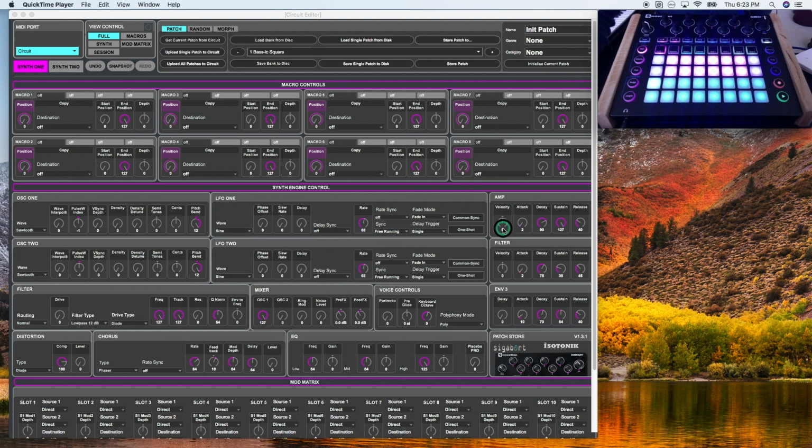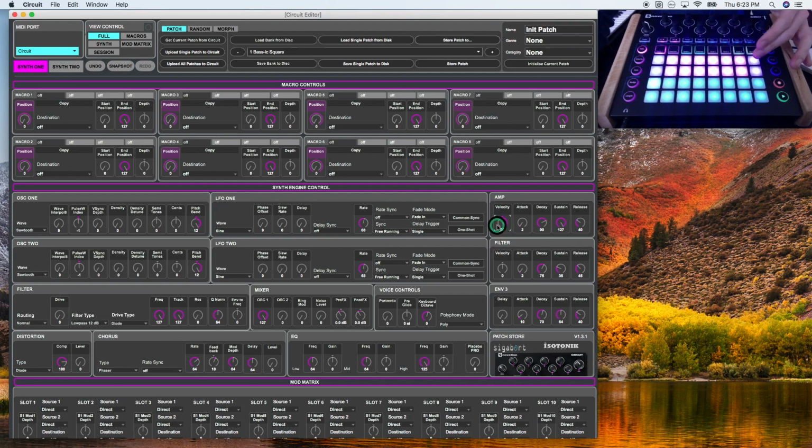for velocity. And velocity is simply the sensitivity of the pads to volume. So if I take velocity all the way up, if I press slightly, it will sound very soft. You can barely hear it. But if I press hard, you'll hear it sound pretty hard. So that's what velocity does. And you can turn it negative, which will have the opposite effect. If I press softly, it'll sound loud. And if I press hard, it'll sound soft. So that's what velocity does.